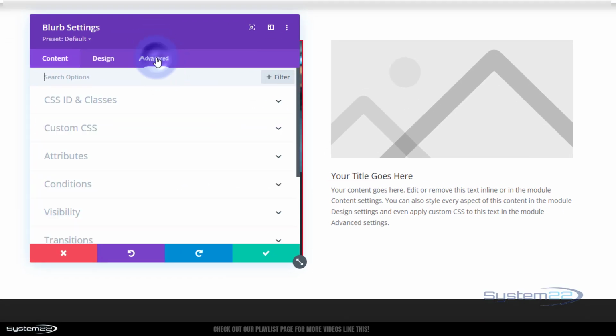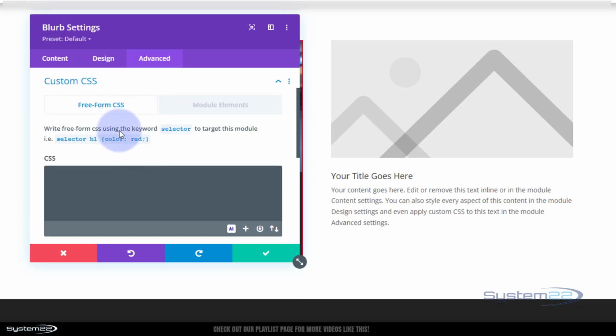If we look over in the advanced and down to the custom CSS here, we've got two tabs. We've got the freeform. I'll do a bit with the freeform in a minute. We're going to go over to module elements first though. So click on the module elements tab. Anybody that's interested in CSS, take a look at our simple CSS playlist. The link's down below there.